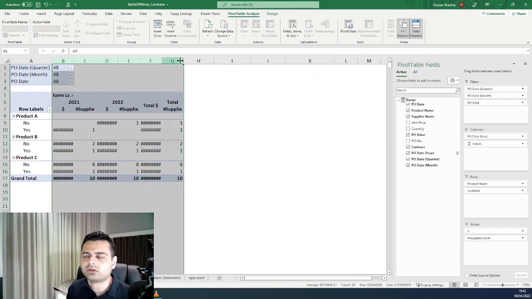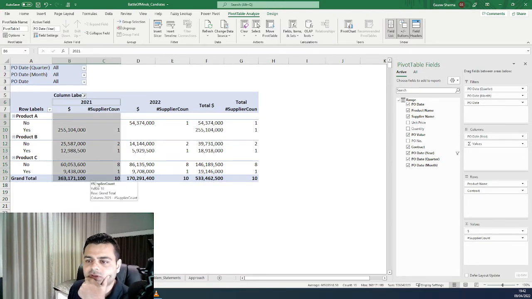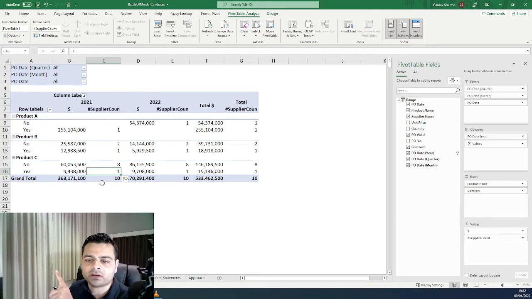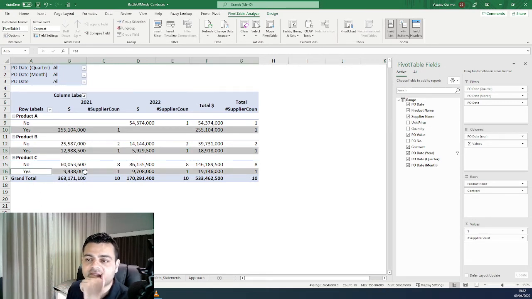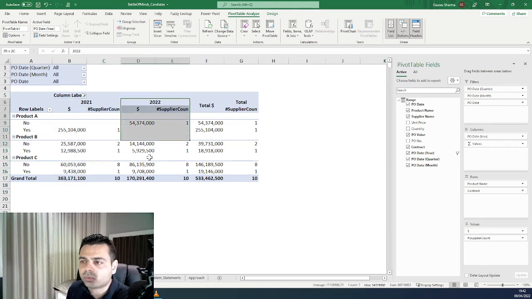Decrease the width because, my bad, sorry. Okay, now let's analyze this. So product C, if you see, has only one supplier with which we have a contract and 8 suppliers where we do not have a contract. And this trend continues in 2022 as well. And this gives me an excellent opportunity to further explore why it is like that.